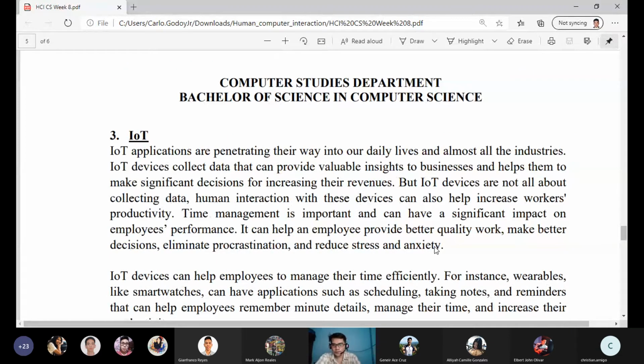So the third one of the interactive systems that is being used nowadays is called IoT. IoT is an abbreviation for Internet of Things. Normally, IoT applications are penetrating their way into our daily lives in almost all the industries.